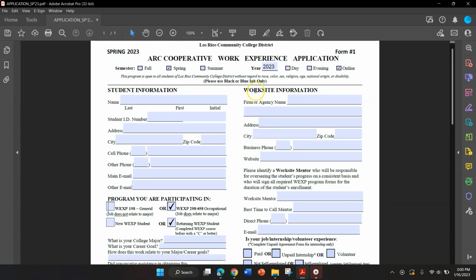Now let's go ahead and go back up to the top. Look at the right-hand side. Firm or agency name. This is the company that you are working for. So if you're working for an automotive shop, a lube shop, a weld shop, whatever kind of shop it is, the company name goes here. And if it's a pretty big, long company name, you've got a second line to fill out the rest. The address of that company, the city and zip code where that company is located.